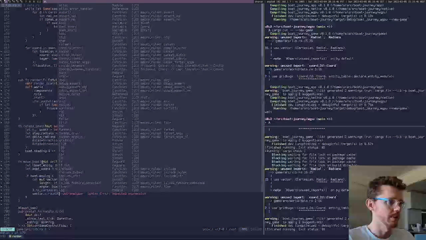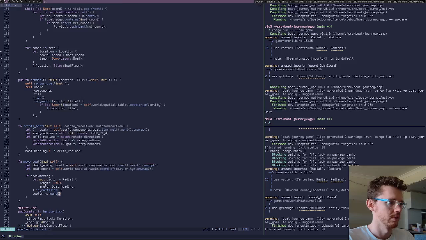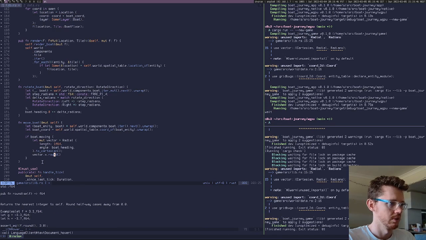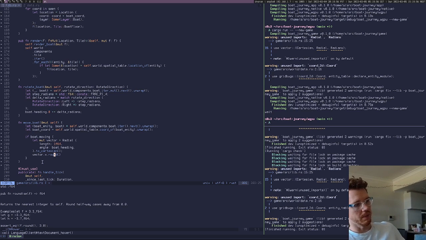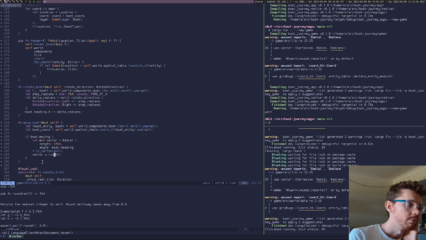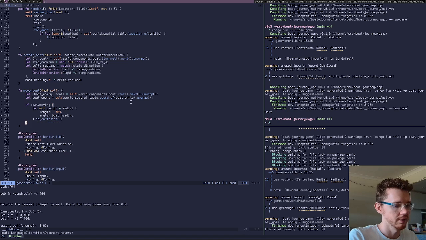What does round do? Returns the nearest integer to self. I think that's what I want. Is that what I want? Maybe not. I think instead... No, that's not right. Because if you allow finer grained... Okay, so what we're going to do, test that this maths is correct.